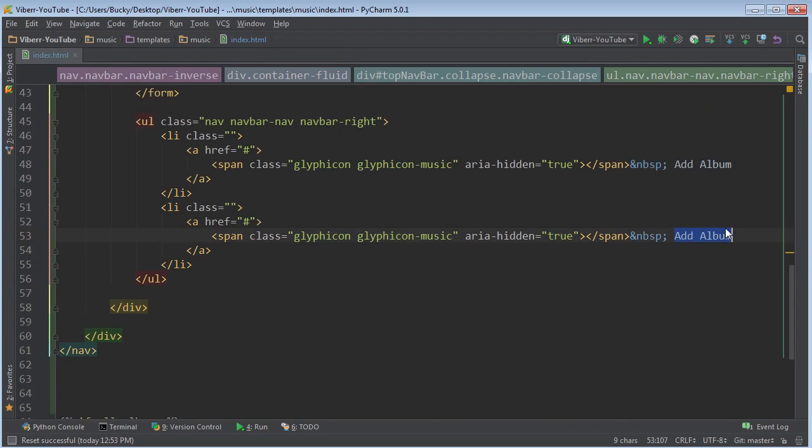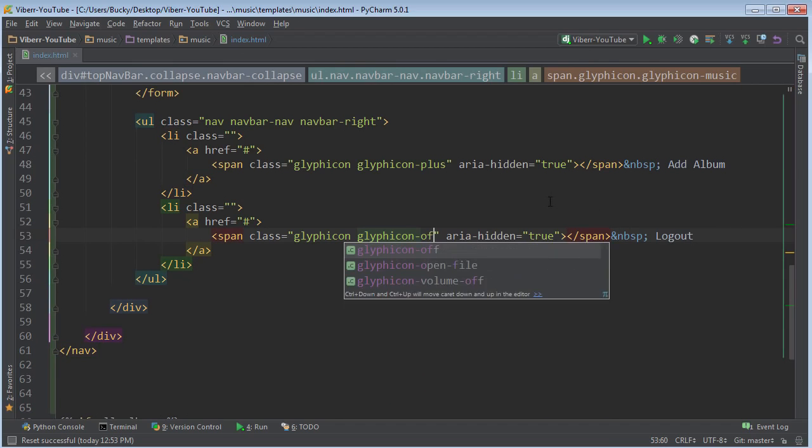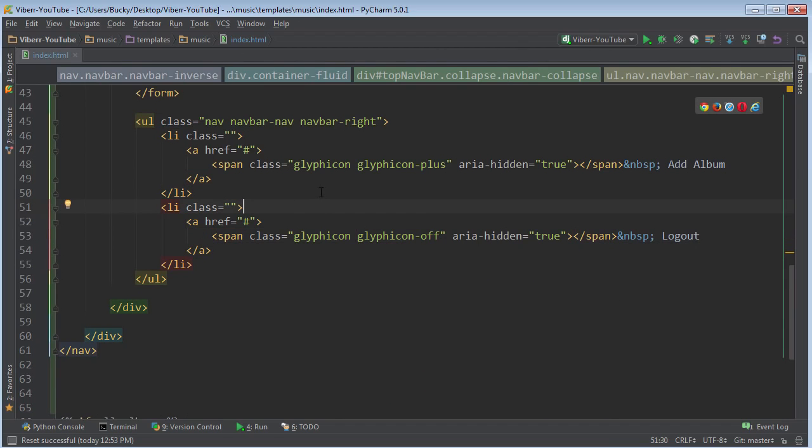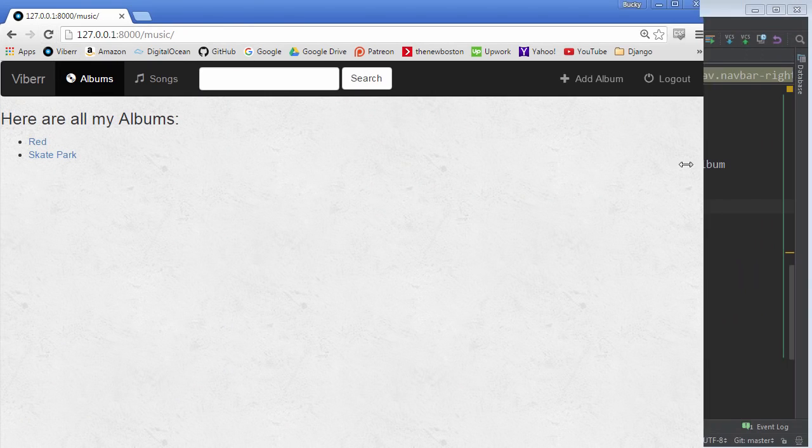And logout. All right, so for add album, the icon for this, I just use plus, which is just a plus sign. And for log out, I actually just write an off, which is basically like a power button. So let me refresh this and check it out.